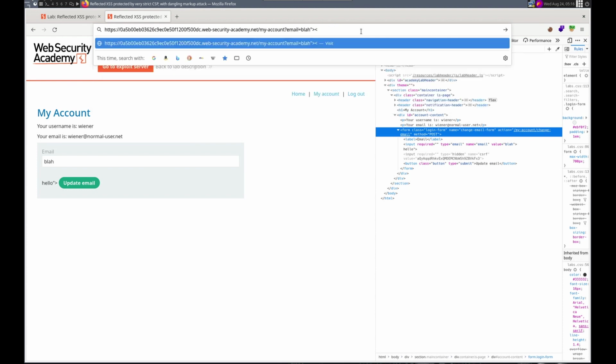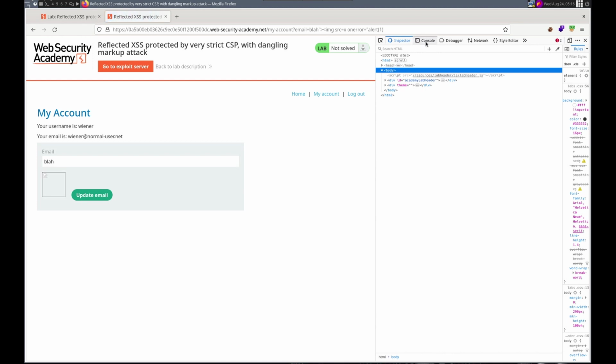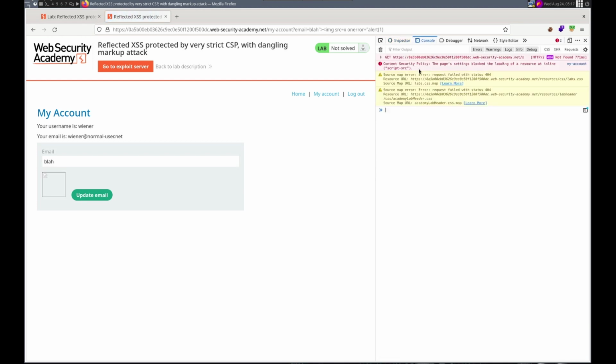What that means is we are not able to do something like an input or image with source equals x, onerror equals alert(1). And I'll just leave that so that the trailing double quote and greater than sign closes off the image tag. If I submit that and go to console, we do get the CSP error for script source. So how do we solve this?